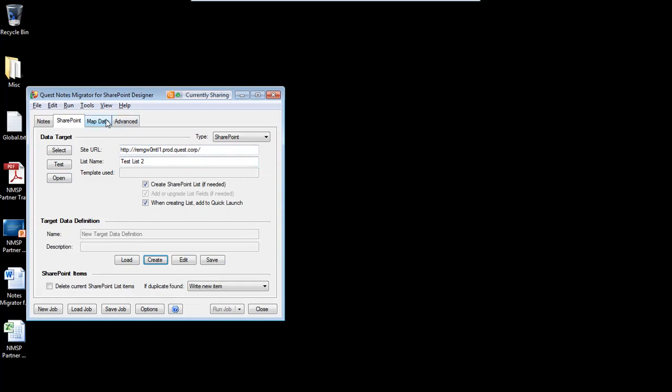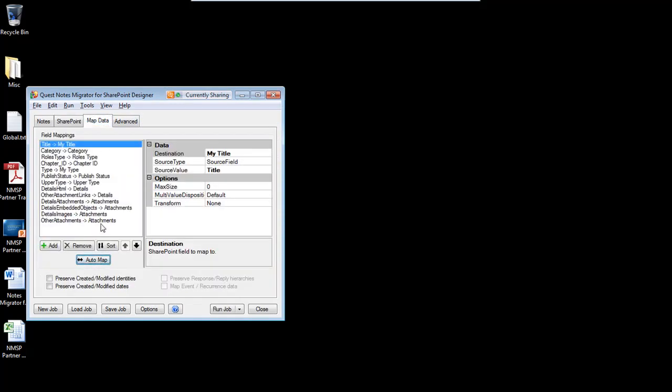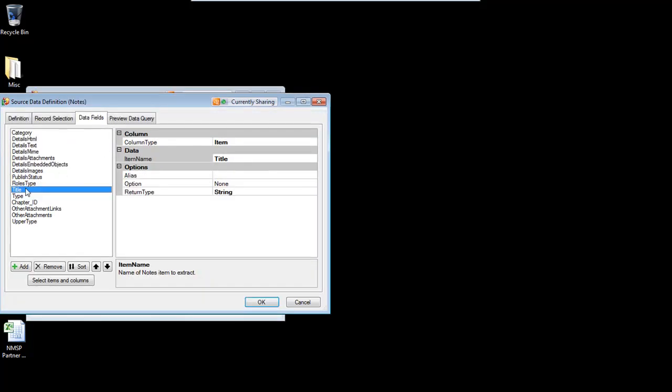And on my mapping tab, I can press Auto Map, and we're going to automatically map all these pieces. So as we made these changes, we remembered where it came from. So the title field maps to this My Title. Remember, I renamed that. Roles type maps to roles type with a space, and so on. Now, if I want to go back and edit these, I can say edit the source, and I can look at how title field is defined in my source data definition.